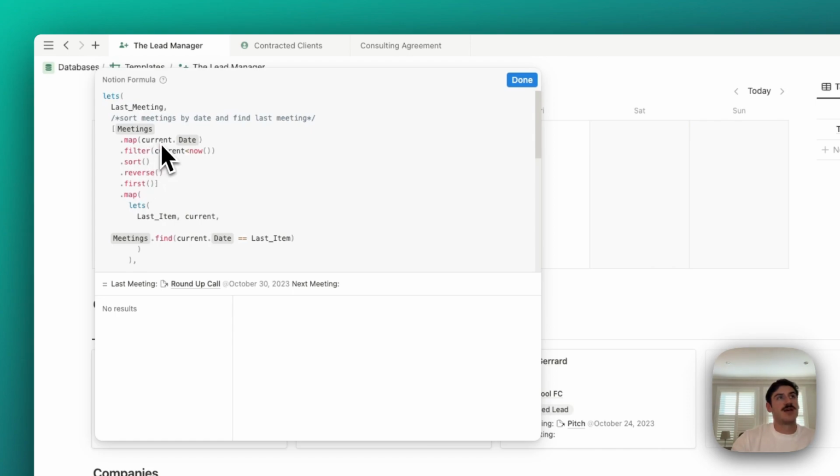So that's what the current means. And then what the map function actually does is allows you to look along the row of the current value at some of the different properties related to that value. Because really, when we talk about a variable, what Notion's looking at is the name of the variable. So in this case, it would be the name of the person that you met with, or the name of the meeting. But what we want to know is the date of the meeting. So we can map across to the date property, and then we can use filters and sorts to find the last meeting or find the first meeting.